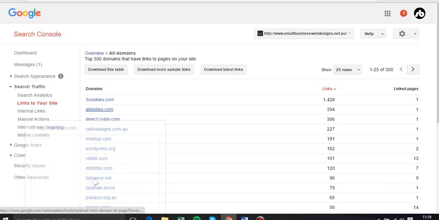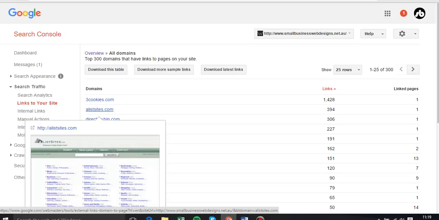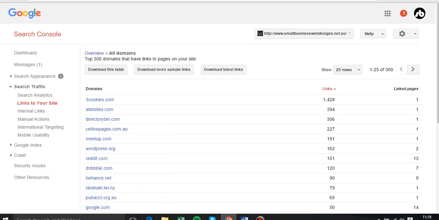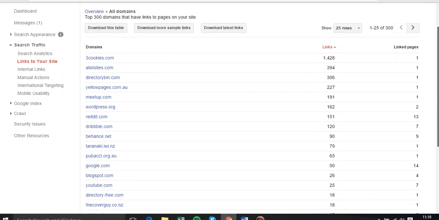So the next one is all sites, which is like a directory listing. So once again, that's probably done the same thing. Directory bins, it's done the same thing. Yellow pages. So what you can see is these things normally just create sort of links within links, and it's not as if you have created a link or someone else has created a link 227 times on that site. It's just the way it's automatically created. So Meetup is the same story. WordPress, we have some plugins, that's the same story. Reddit, same story. Dribbble, same story. Behance and stuff like that.